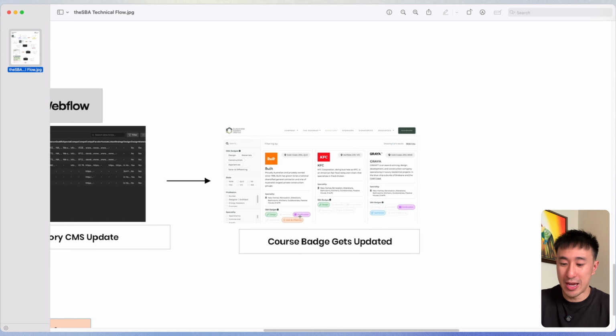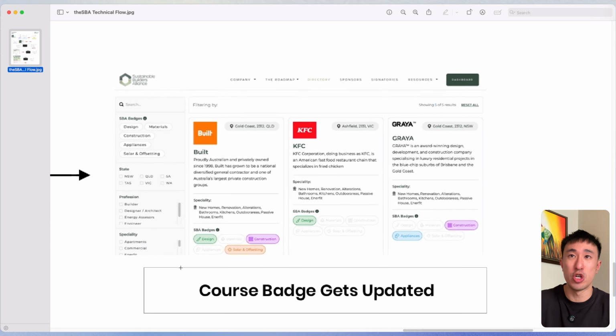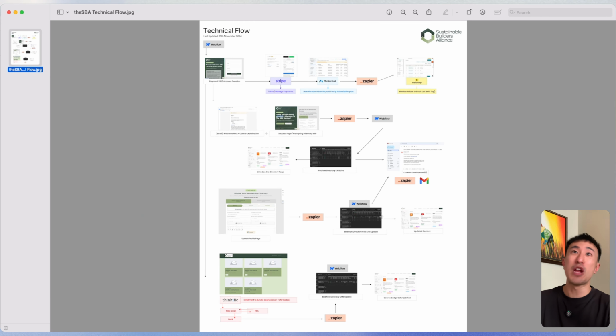Then the course badges get updated. You notice there's badges, which I kind of showed you at the start of the video. And that's the general premise. Guys, I think it got way more technical than this. Looking back, now that it's completed, it's like, okay. But let's go ahead and walk through Webflow.